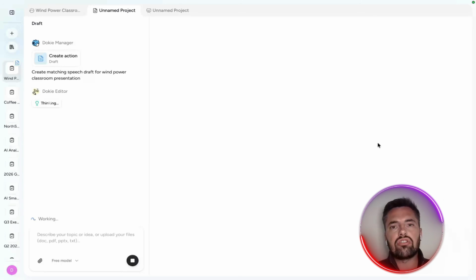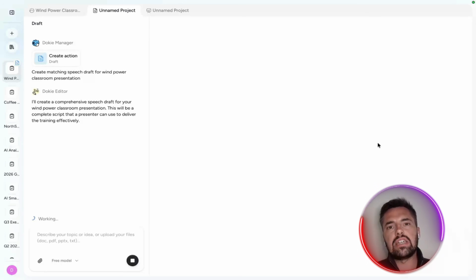And here's the part that changes the maths, right? It doesn't just build your slides, it simultaneously generates a matched speech draft, right? And that draft is specifically tailored for classroom delivery. So it's written to be spoken out loud to a room, not read silently off a page. Those are two different registers, and most tools only give you one of them.